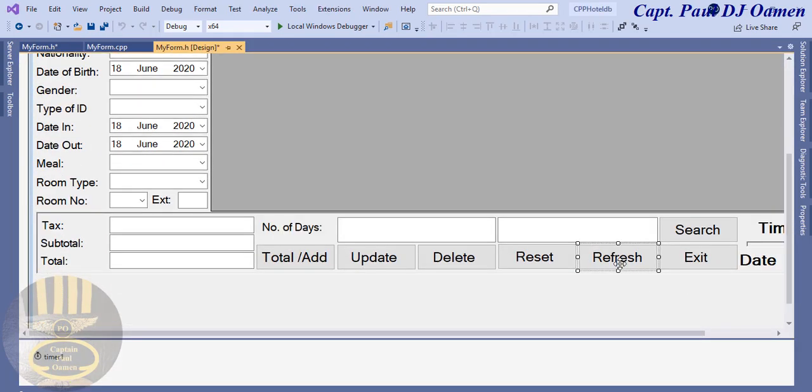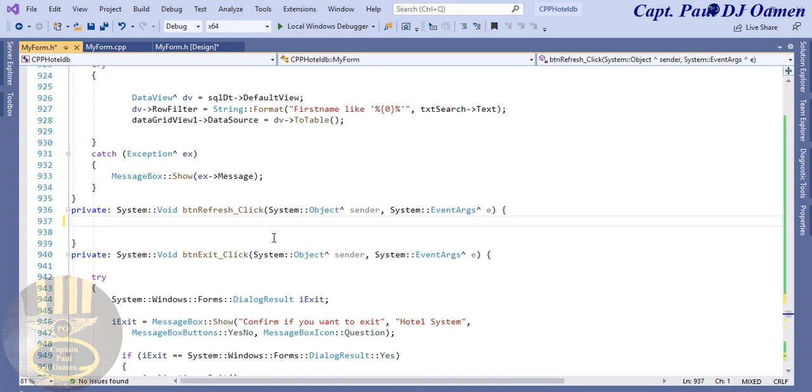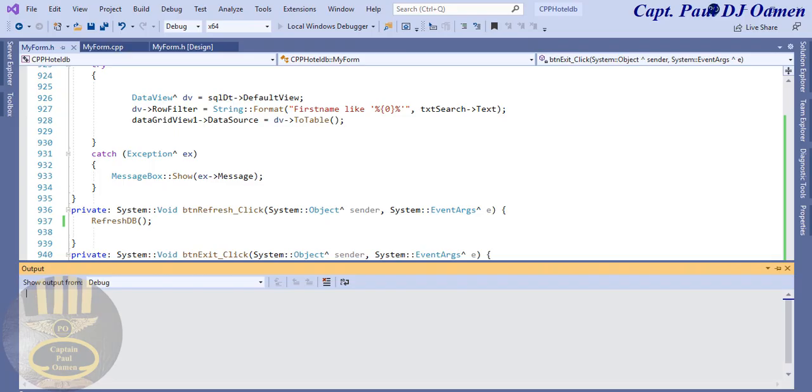So let's go for the button itself. Right here, come right down, double click on refresh. There we go. That's the area for refresh. Paste that in there, enter semicolon. Alright, so let's run it now and see how that's going to work.